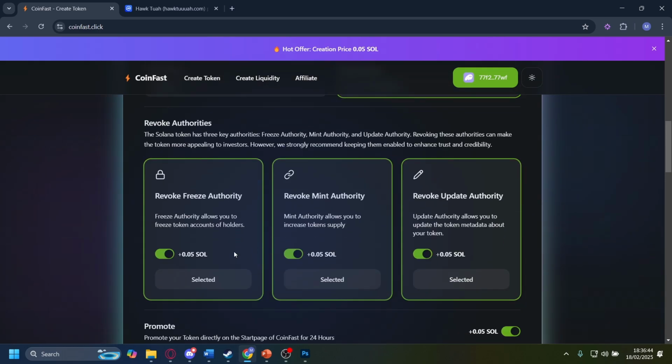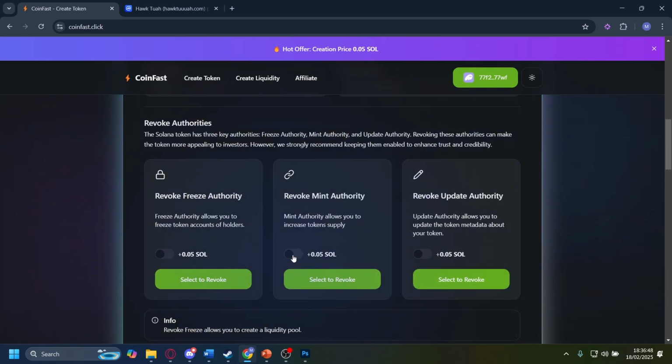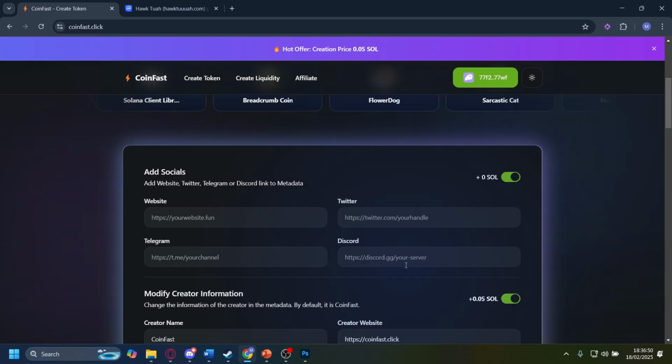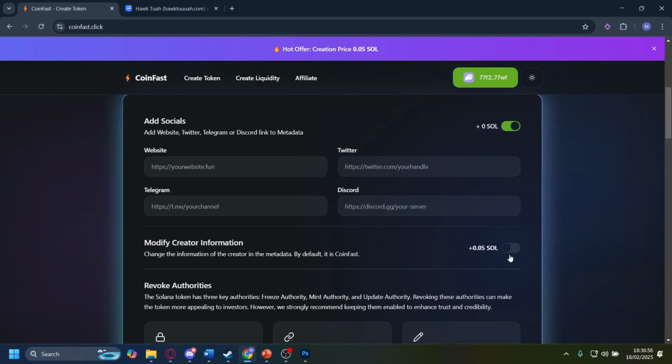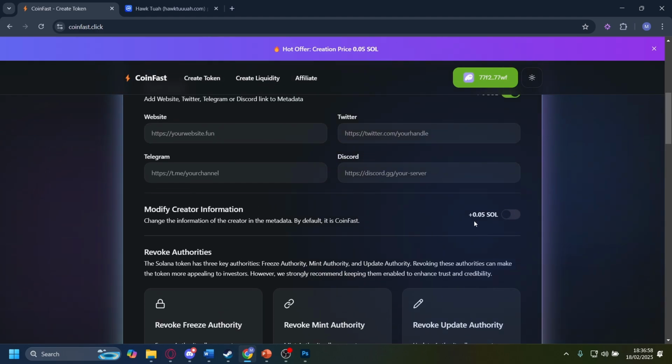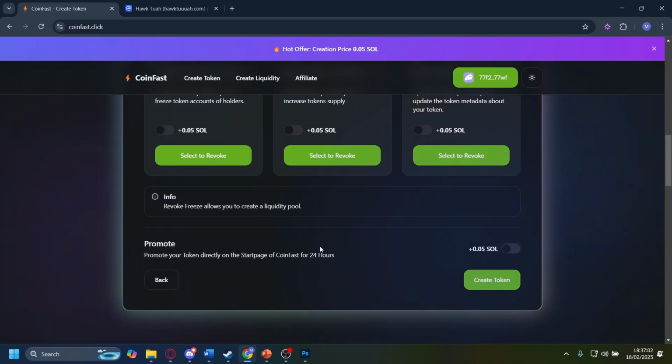Solana. And you do need to pay a little for the token here. You can see if you want to add socials, it's free. But if you want to modify the content creator here, you do need to add about 0.05 Solana. If you don't want any of these, you can just turn it off, and here you go.